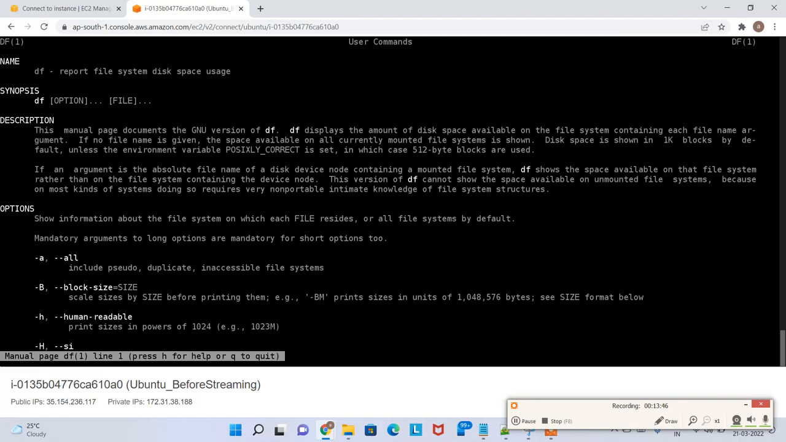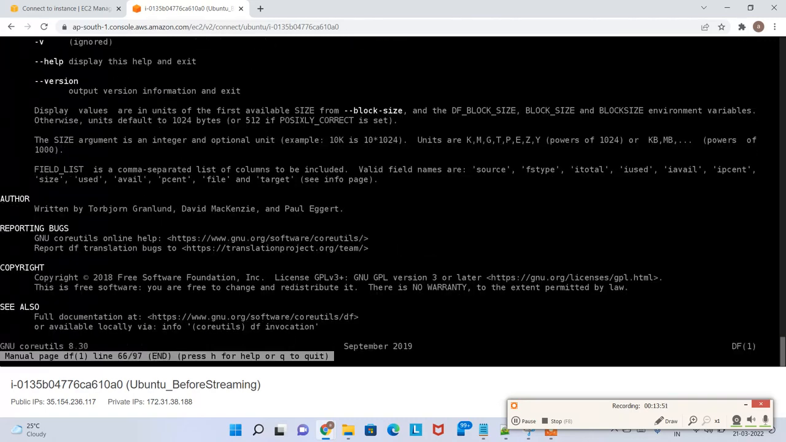Here you have to press the F key. If you press the F key, it will move to the next page. And then at the last you have to press the Q key, and then it will come back to your terminal. Man is equivalent to df --help, but the manual page will give you a detailed explanation.